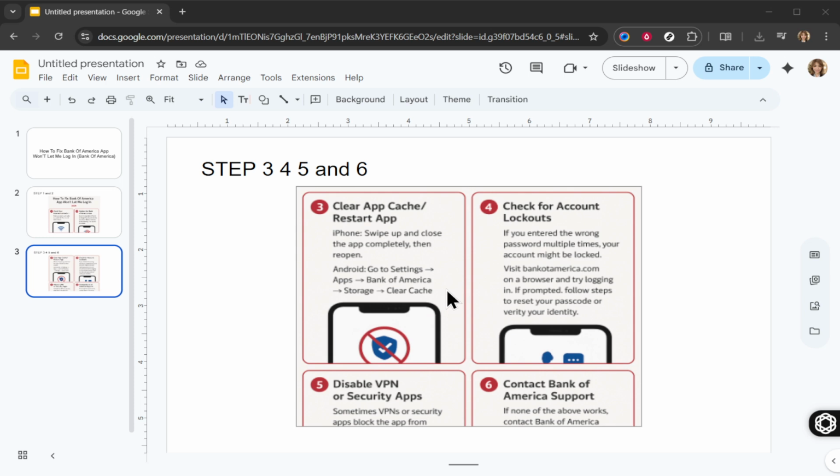Sometimes external apps can interfere with logging in. If you're using a VPN or have security apps running, they might be blocking the app from connecting properly. Try temporarily disabling these services and see if you can then access the app. If this resolves the issue, you'll know that the VPN or security app is the root cause.